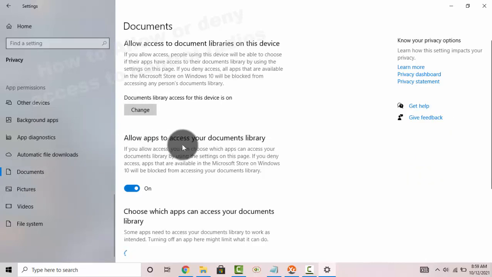On Allow apps to access your documents library, tap the switch until on to allow, or tap the switch until off to deny. If you allow access, you can choose which apps can access your documents library by using the settings on this page. If you deny access, apps that are available in the Microsoft Store on Windows 10 will be blocked from accessing your documents library.